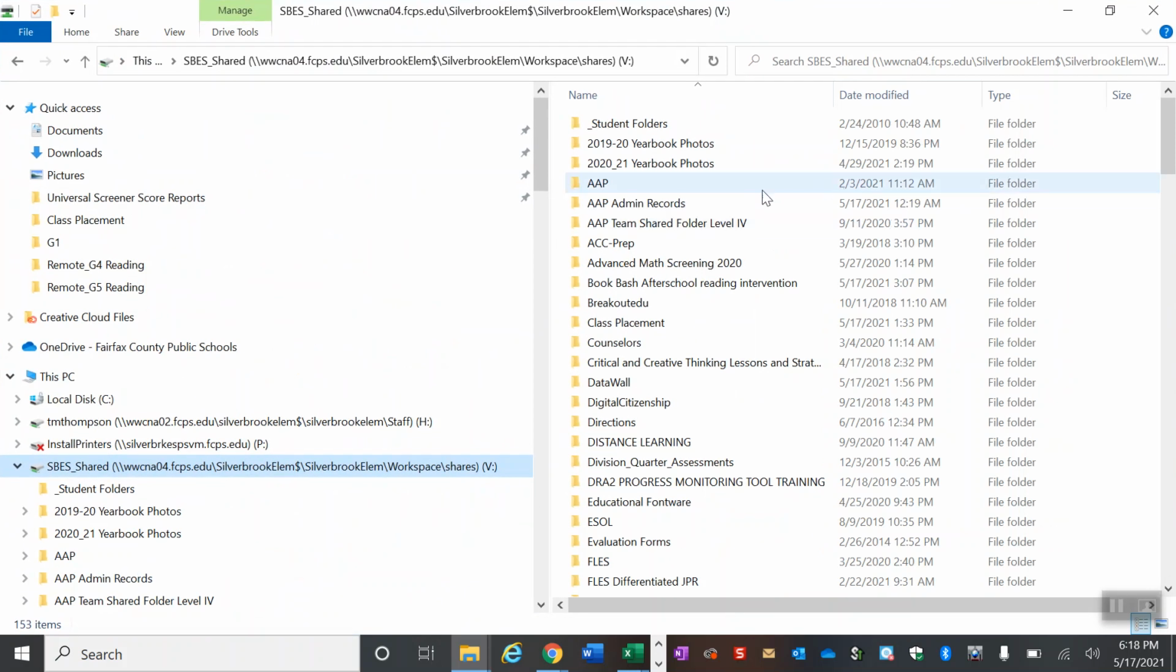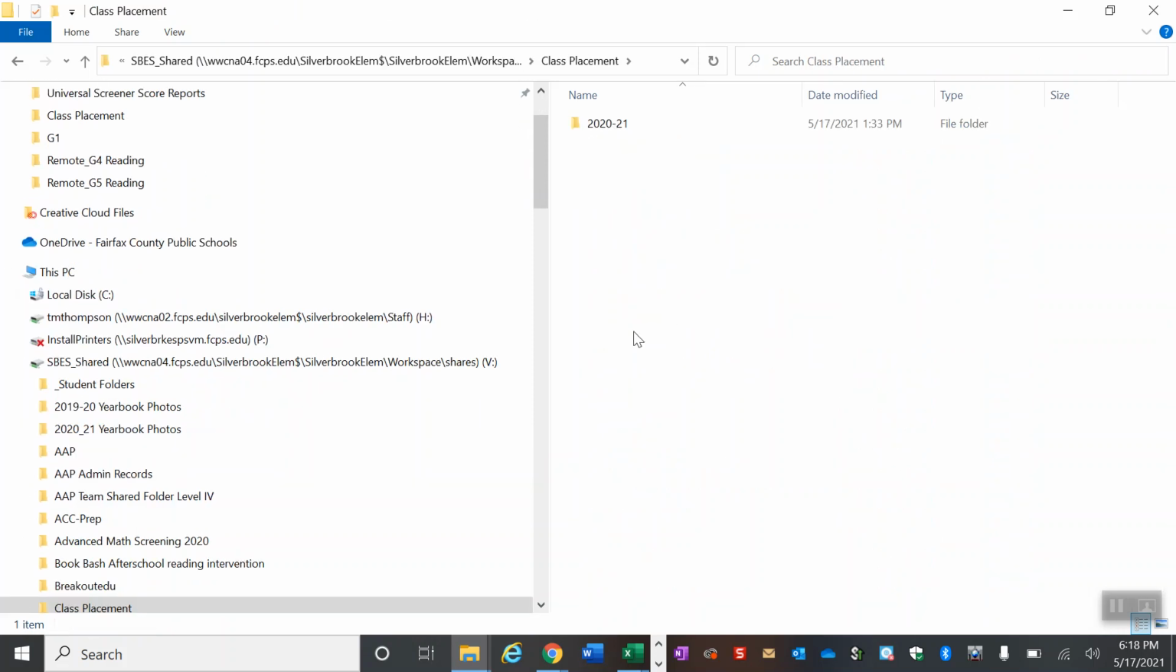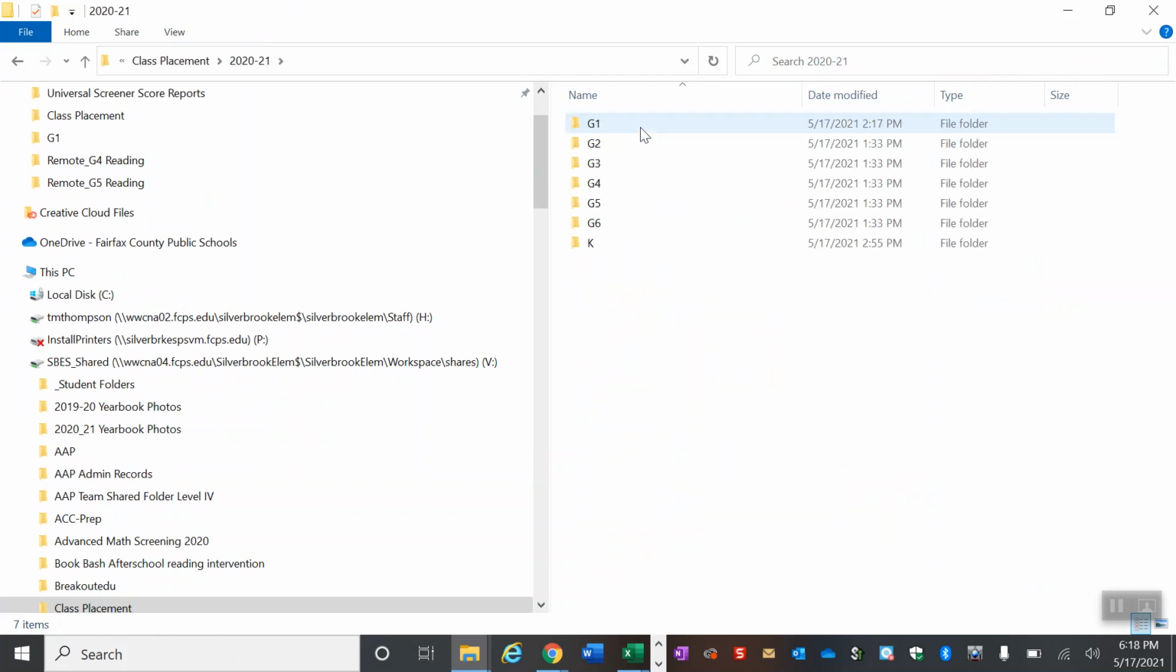And when I double click that, I'm going to look for a folder called class placement. I'm going to double click that. And you will notice a folder that says 2020, 21. That's for this year. So you're going to open that up, and then you're going to find folders for each grade level. Inside these folders is each teacher's individual spreadsheet that you will complete.